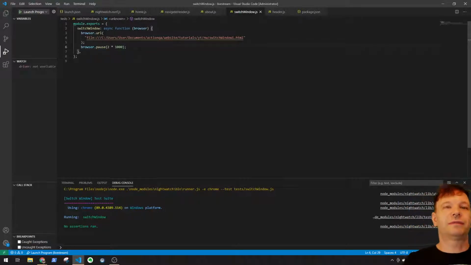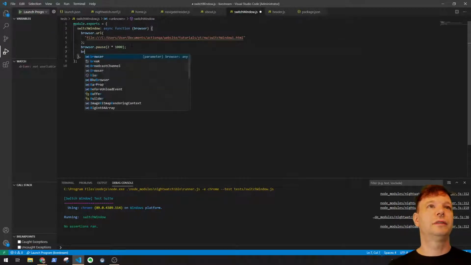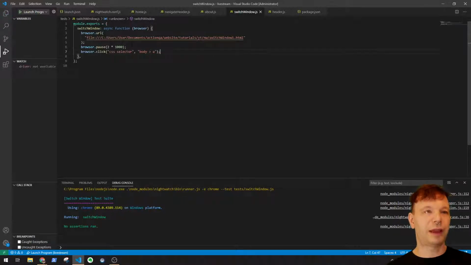So what we're going to do is click that link, and that link is going to open the new tab. So let's just get there first. Let's just click on that link. So browser.click, and it's just body A. So I think CSS selector using body A, and that should do the trick for that.